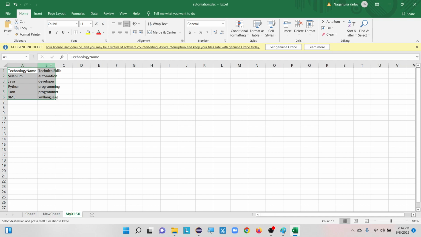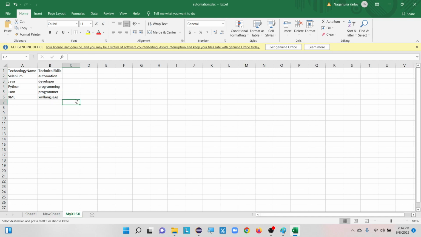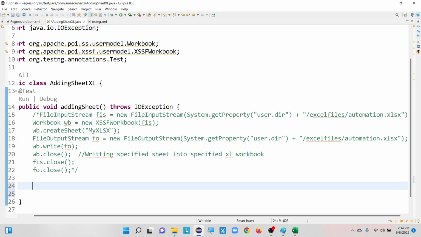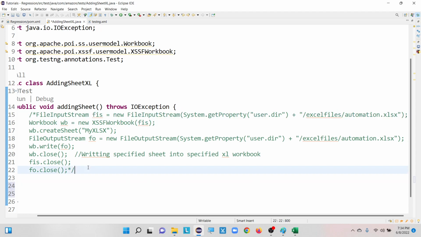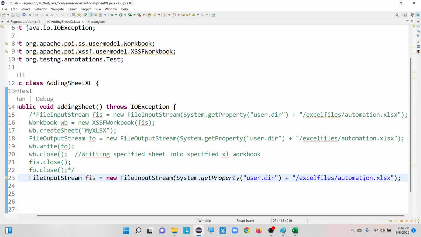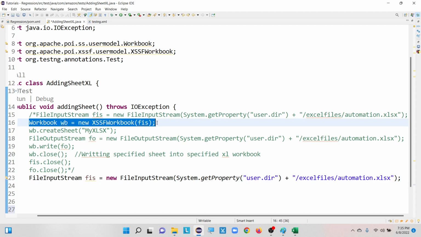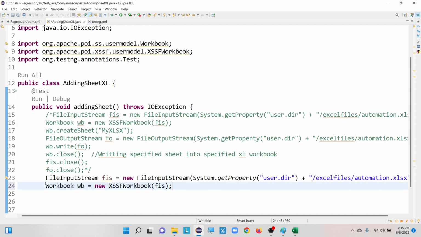Now I am going to count how many rows are present inside this particular sheet. In the same way, the first line will be FileInputStream. Inside this automation.xlsx file I have two sheets, right? Here I mention the workbook path. After that I am going to create a workbook, and from that workbook I am going to get the sheet.